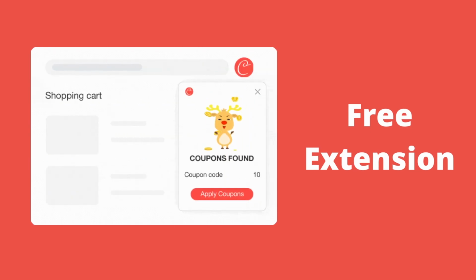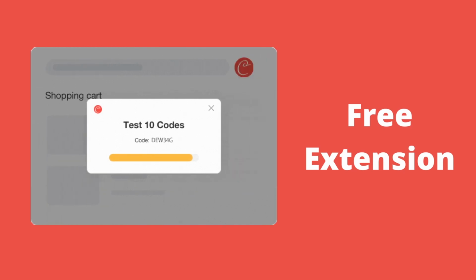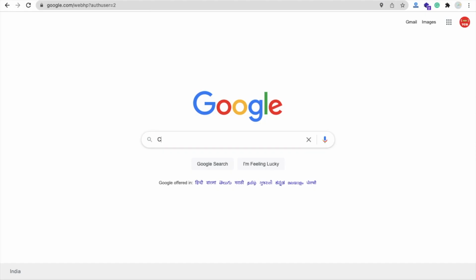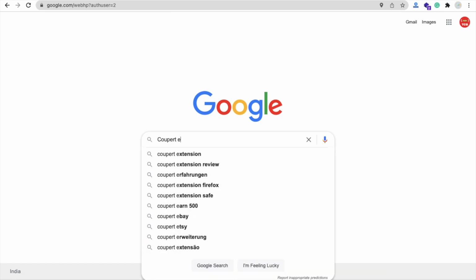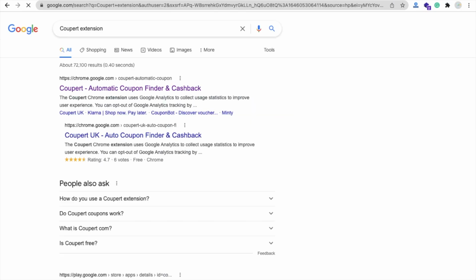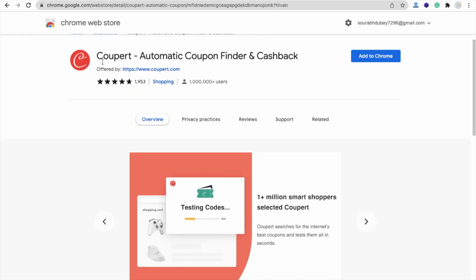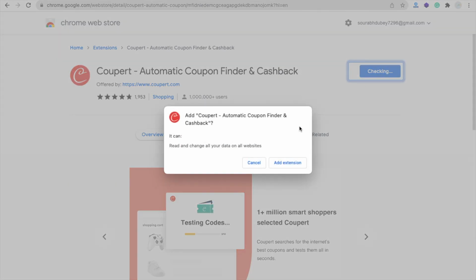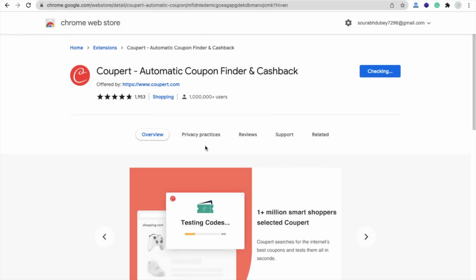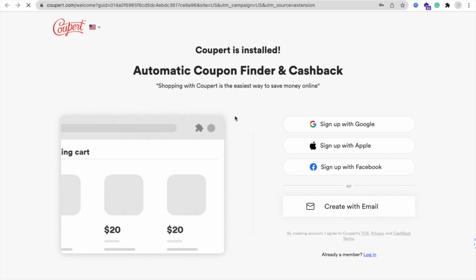First of all, we need to install this extension. Open Google and just type Coupert extension and press Enter. I will give you that link in the description. Open Coupert automatic coupon finder and cashback. We need to click on Add to Chrome, then click on Add extension. Now wait some seconds. Now it's done.